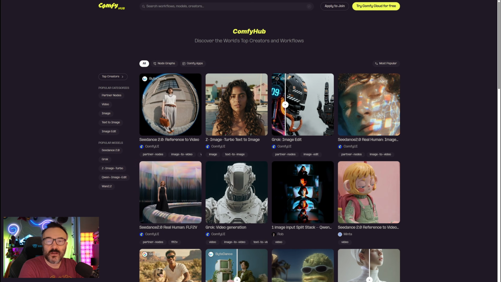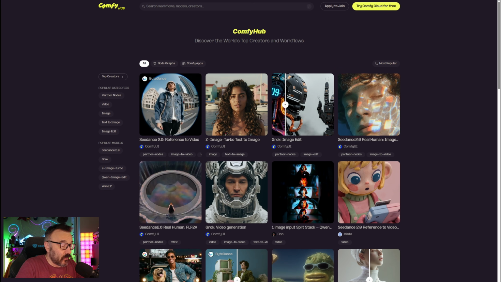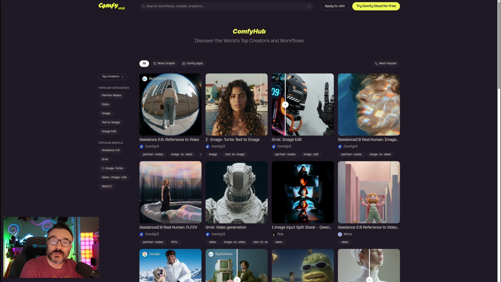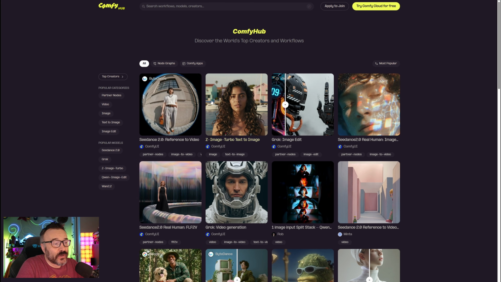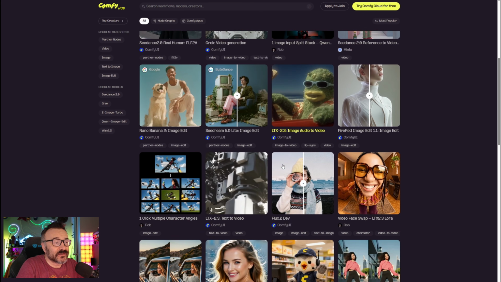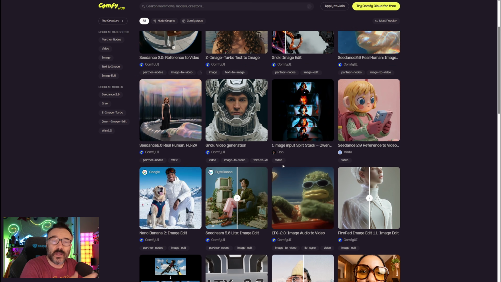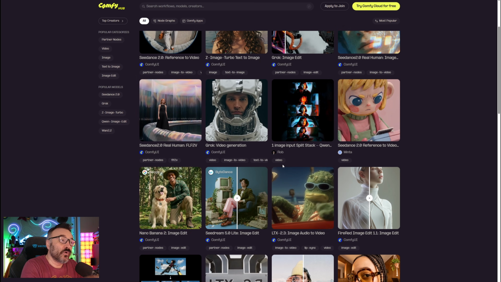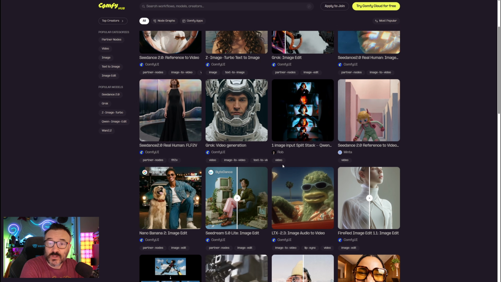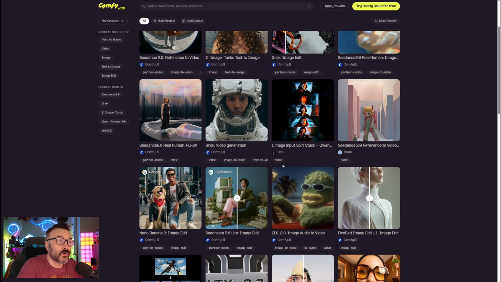It's the official ComfyUI Hub, and by the way, all links to all sources will be down below in the description, so you can go directly. This is how you can check what are the latest workflows added inside ComfyUI without updating. So you can actually write your own agents that constantly check what is newly released and notify you if it's worth the update or not.